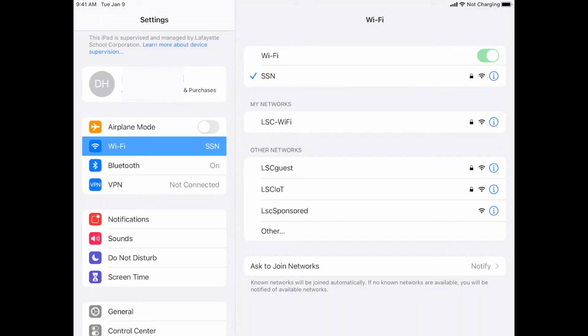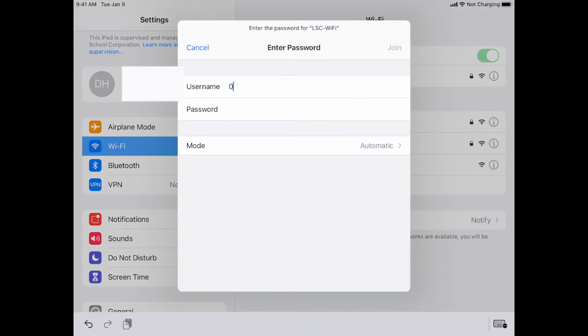Tap on Wi-Fi on the left side of your screen. You will see a list of available Wi-Fi networks on the right side of your screen. Select LSC-Wi-Fi. You will be prompted to enter your LSC username and password. Remember to type any capital letters that appear in your password. When you are finished typing, tap Join.